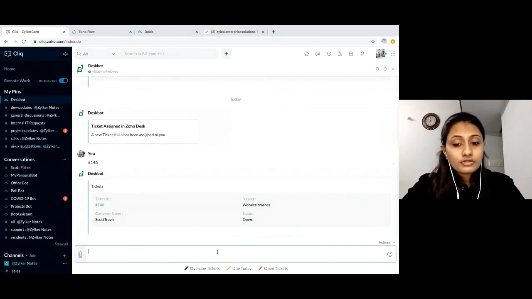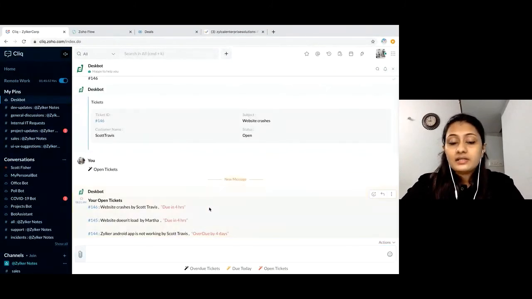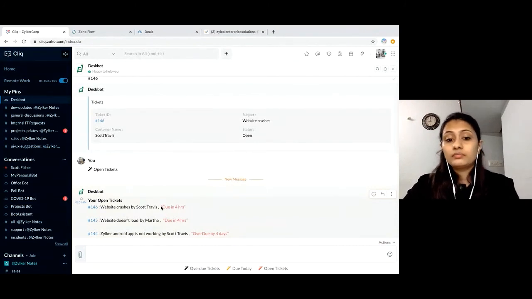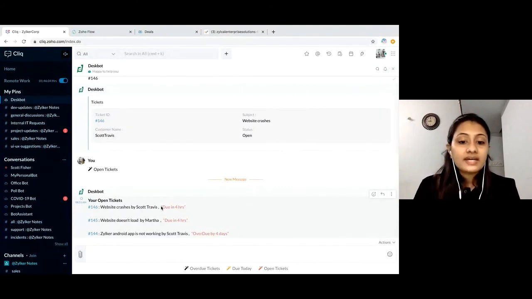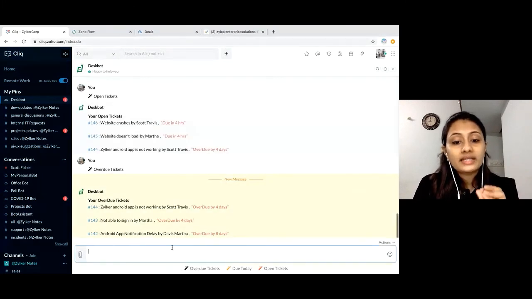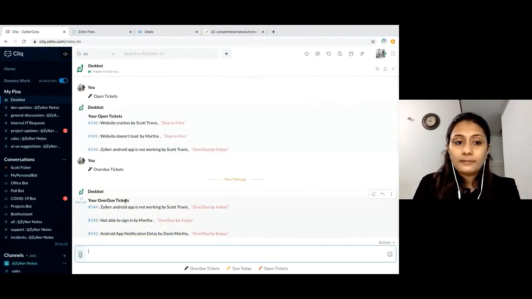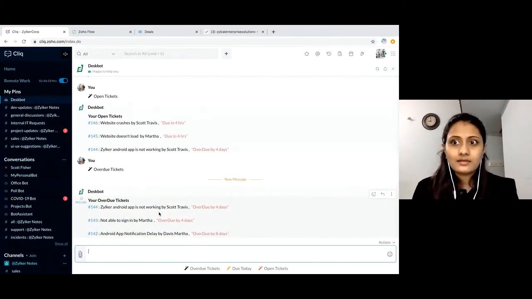I can also see all the open tickets that have been assigned to me, and the due time for that, so when I should be responding to it. Otherwise, I know that the ticket will be escalated. I can also see specific overdue tickets as well. So a couple of my tickets have been overdue for the past 10 days. So that's not a good way to deal with customer tickets, right?